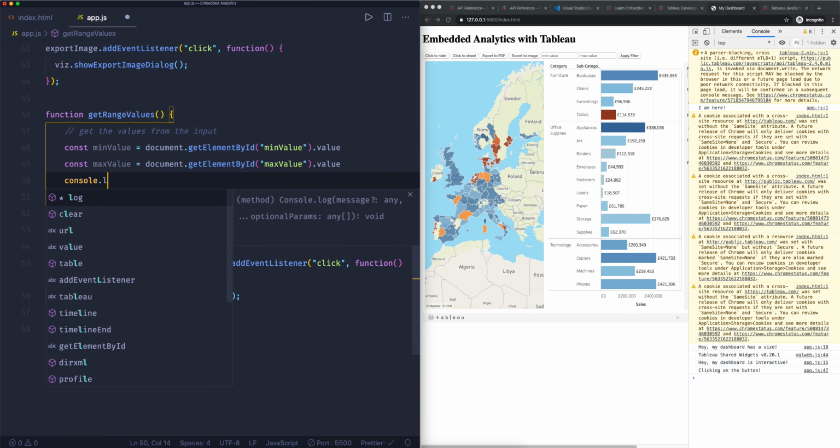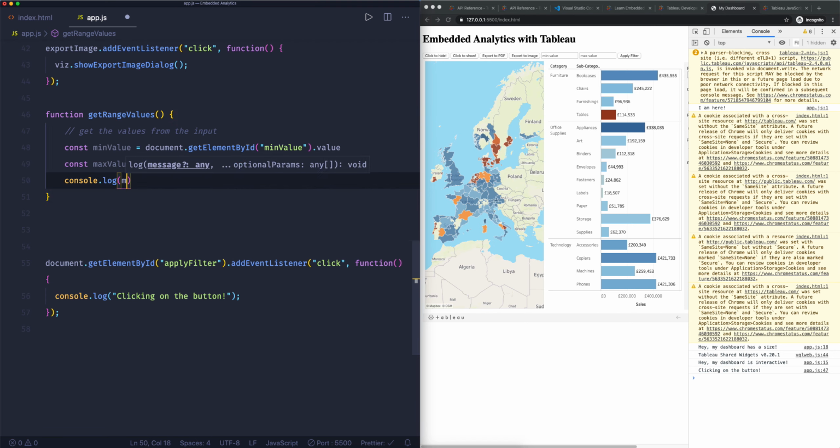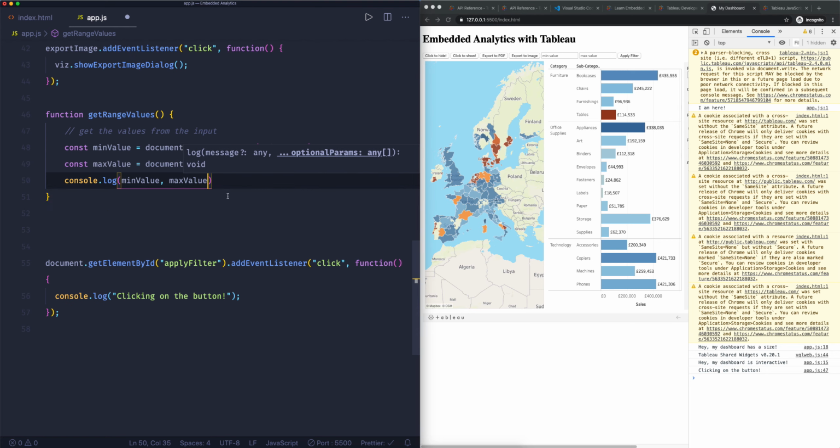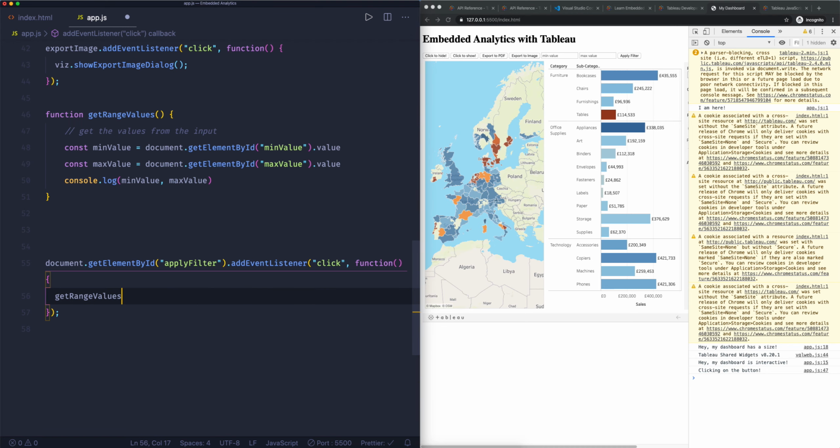So I'm going to say console.log, and I'm going to log my min value and my max value. Now rather than console.log and clicking on the button, what I'm going to do is execute the get range values function. What it will do is first get the value someone types in, then do the min value, then the max value, and then log both values. This is just to test if it works.